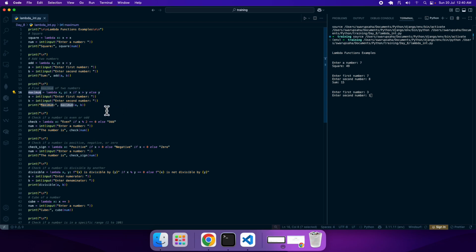So maximum is the name of the function, and it will pass two parameters. The variable a goes to the parameter x, and the variable b goes to the parameter y. Now please be careful over here how exactly the decision making is taking place. It is computing that is x greater than y. If it is so, then x is greater.